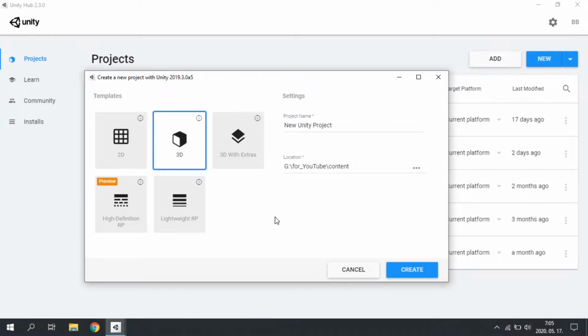They are just meaning that actually what you want to do. So if you are planning to make a 2D game, then of course you will select that, or 3D you will select that. And what are these interesting guys?